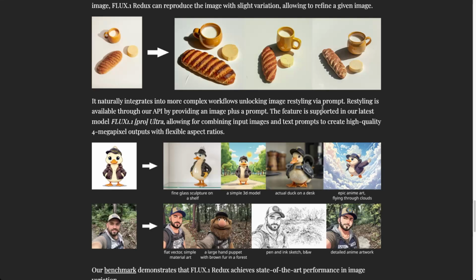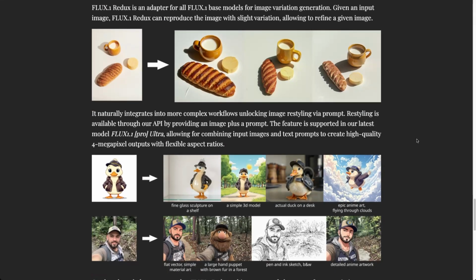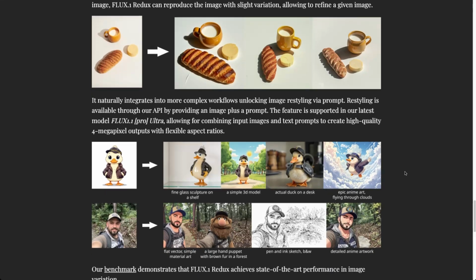I mean, here's their blog where they introduced it. And you can see here they're getting different image variations and things like that, I guess adjusting the weight, etc.